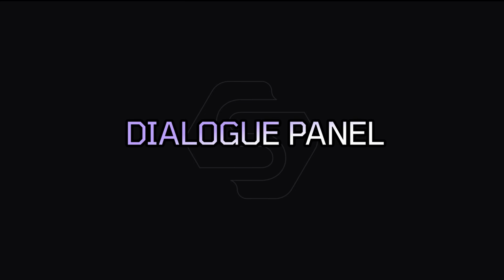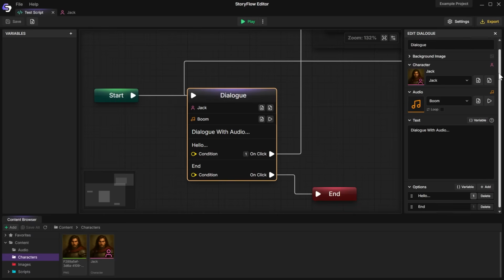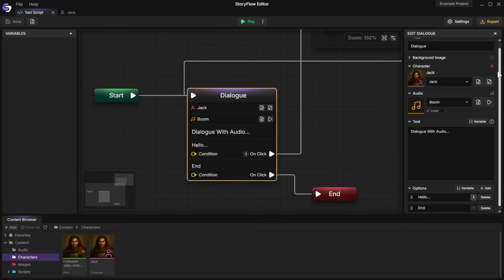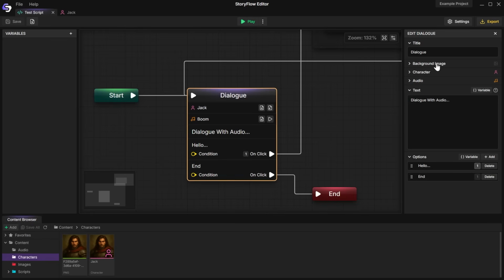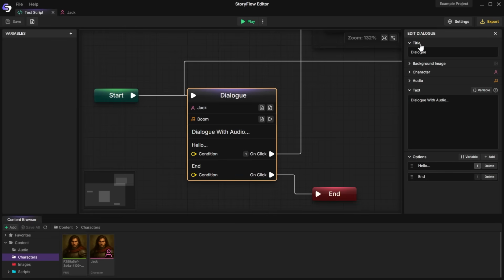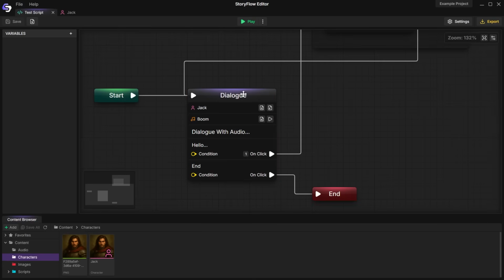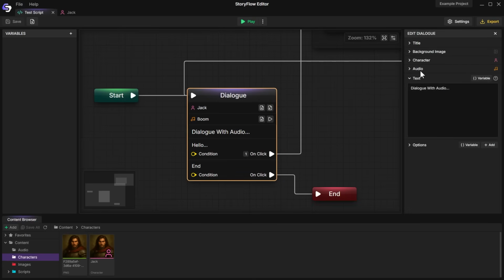Improved dialogue panel. You might notice the dialogue editing panel looks a bit different. With all the new settings for audio, characters, and images, the panel was getting crowded. So now everything is organized into collapsible sections. You can expand just the parts you're working with and collapse the rest. It's much cleaner now.